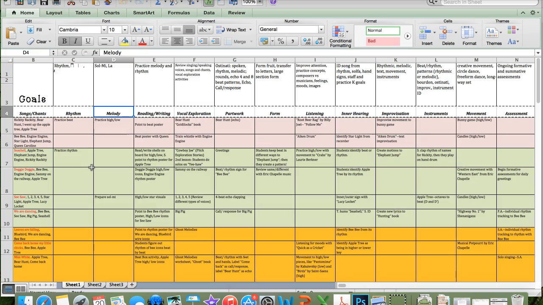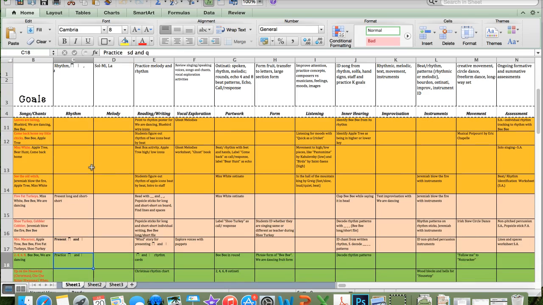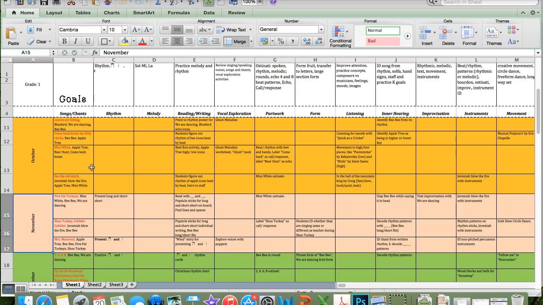All right, so once I put the goals for each concept and skill, then I like to block out when we'll be practicing and presenting and preparing and all of that. So at the beginning of the year, we're practicing beat and rhythm from kindergarten. And then I present long and short, which is like a precursor to ta and tt. And then if you look here, at the end of November, I present tt and ta, if the students are ready.